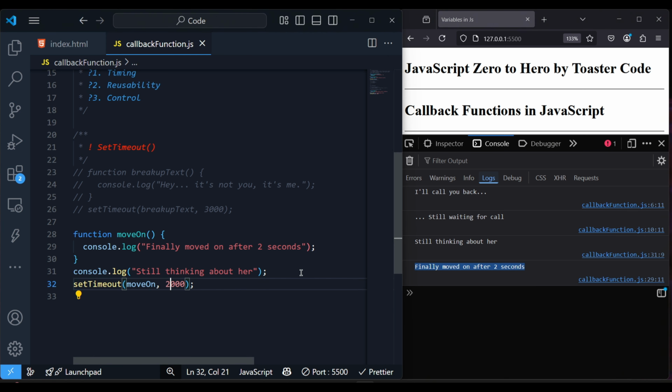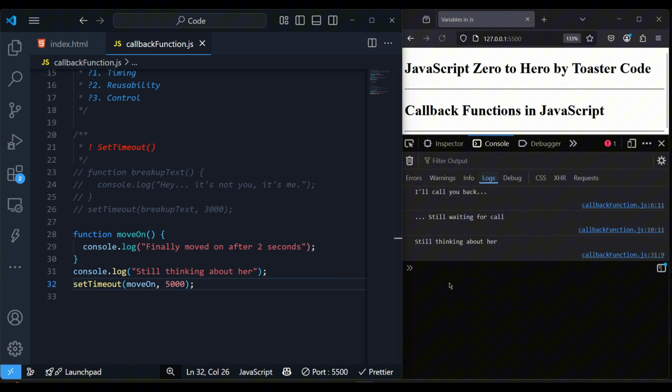You want to see it? Let's do it for 5 seconds. All right, let's see it again. Still thinking about her. Now after 5 seconds we are going to get "finally moved on after 2 seconds." See, this is one of the most common real life uses of a callback. You are telling JavaScript, hey, wait for 3 seconds, then call this function. It's like finally moving on, but only after 3 seconds of overthinking.